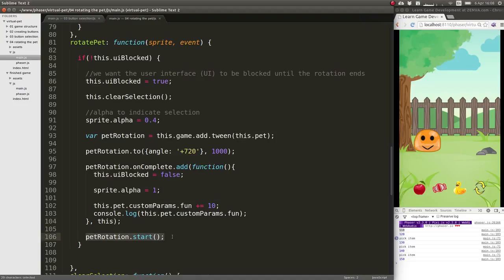Lastly, we actually trigger the tween animation, because one thing is to define the animation, but nothing will happen unless you actually make it start.